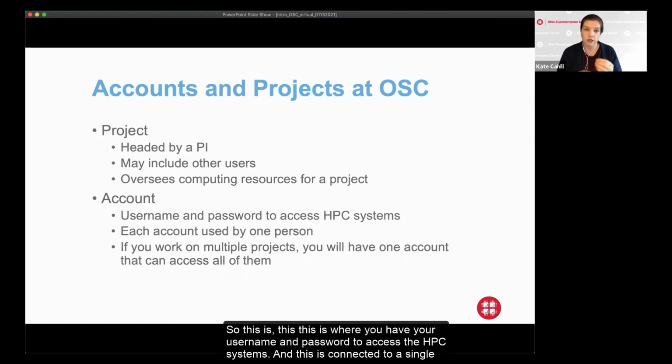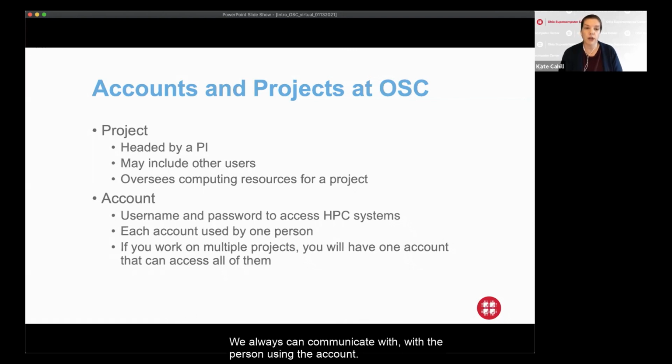So this is where you have your username and password to access the HPC systems, and this is connected to a single email. So we ask that you don't share accounts, that each person has a separate account, so that we can always communicate with whoever is using that account in case we see some activity that we need to question, or we have a suggestion for optimizing your jobs. We can always communicate with the person using the account. And you might be on multiple projects, but you'll have one account that can access all of those projects.